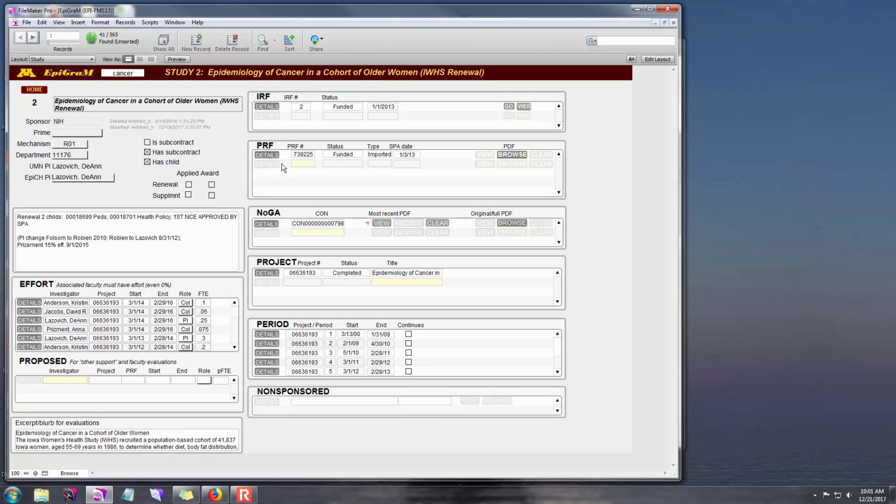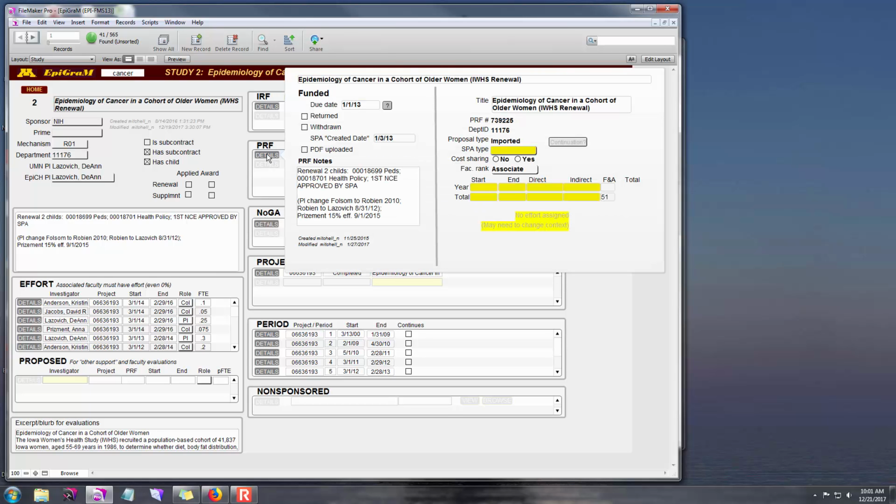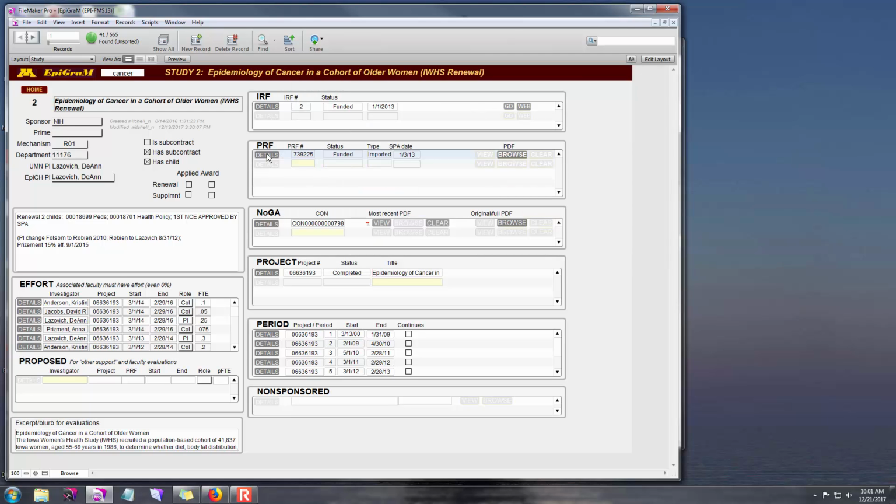To create a new record for any of these tables, the IRFs, PRFs, etc., click in one of the yellow colored boxes at the first open row, and that will create a record to make changes to the details. So some information you can fill out directly in this, and then you can click on the details button to fill out additional fields. If there are PRFs, I'm going to scroll through.